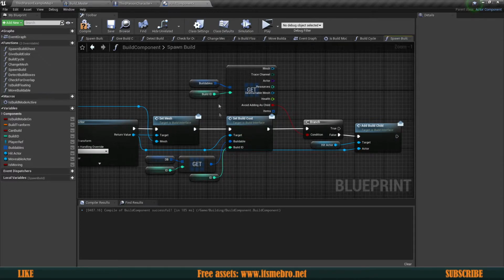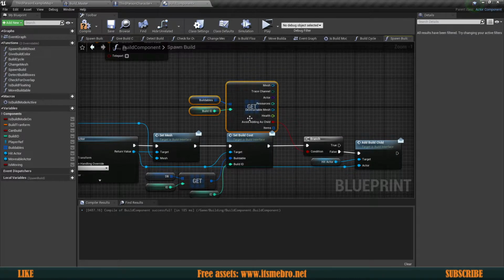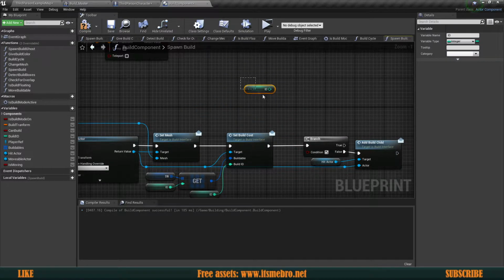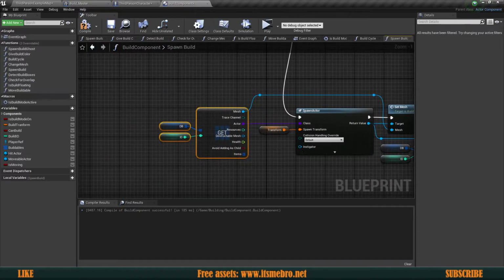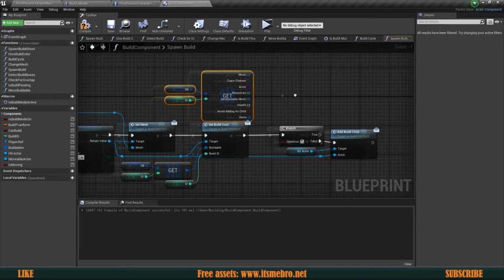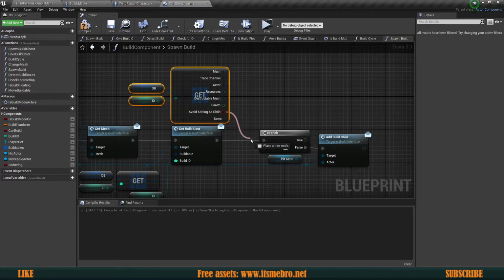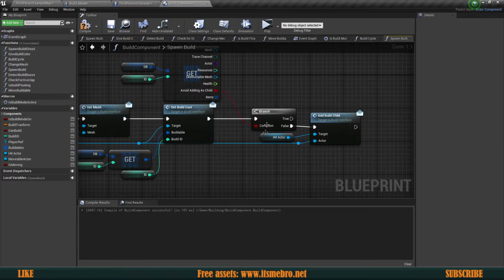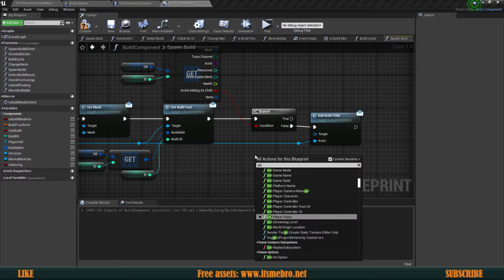There we go. Now we have another one over here. So again, I'm going to delete this. Yeah, that's not the one that I wanted to paste. I want to paste these ones in. And I'm going to go ahead and grab the avoid adding as child and replace the hit actor with get hit.